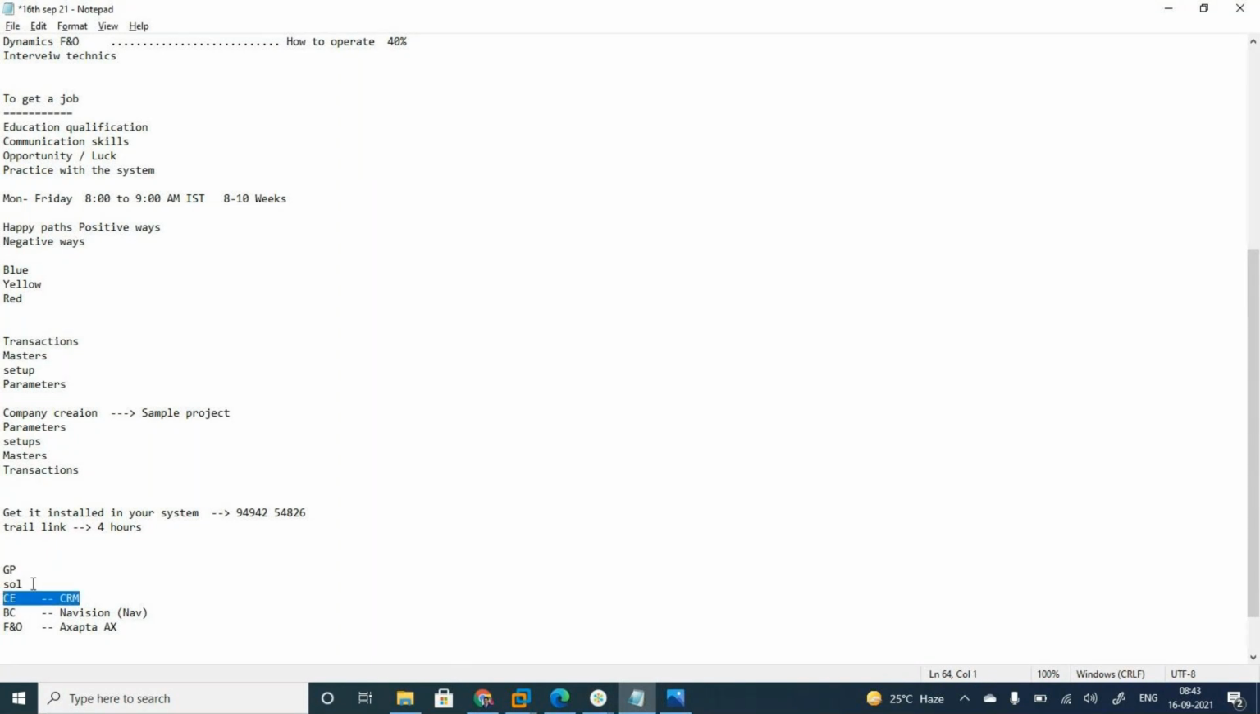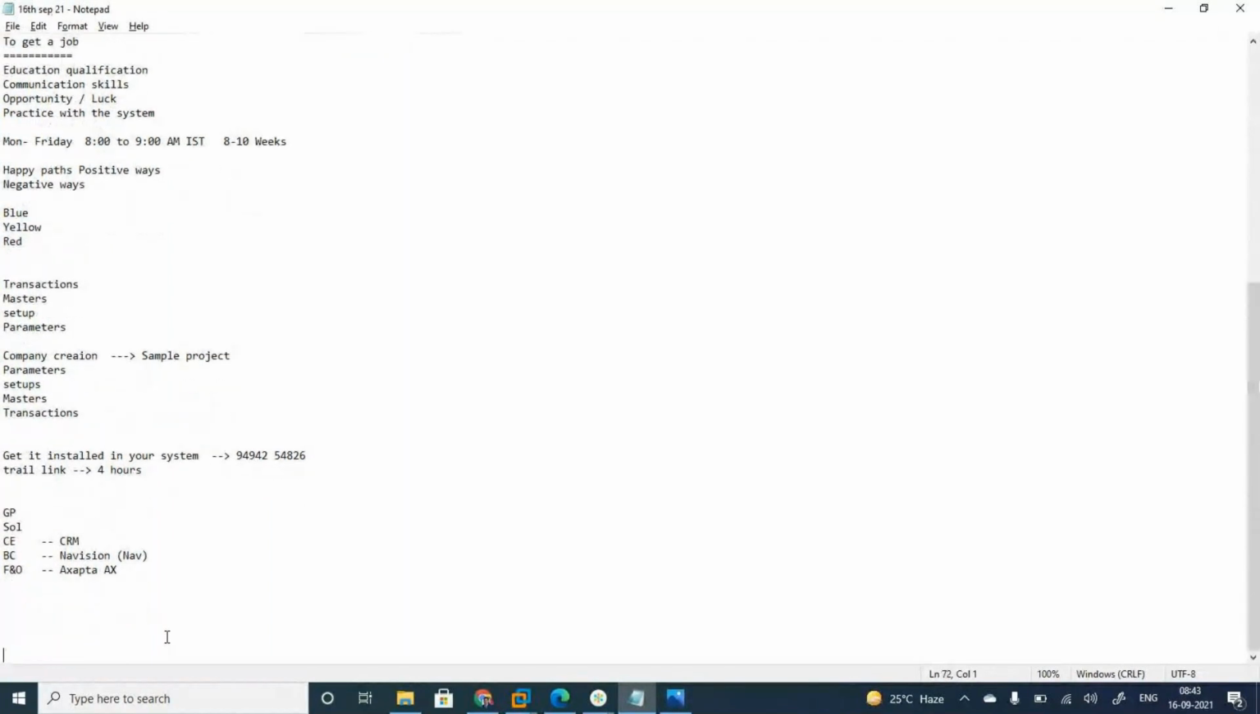And Great Plains and Solomon. In the 1990s, these were very top products, used a lot. Nowadays not so much. Of course, it is continuing, but I don't know whether enhancements are happening or whether it is the same product or not. These are also other ERPs from Microsoft. Any questions?